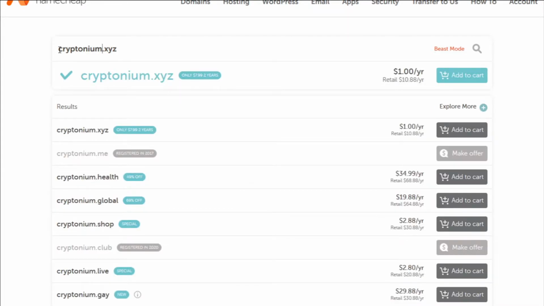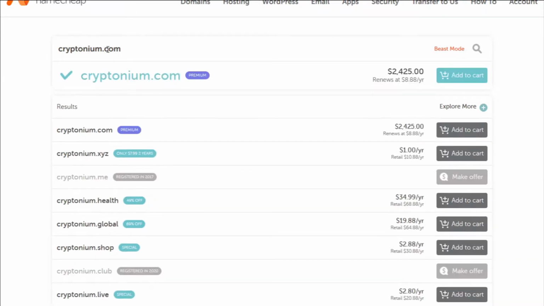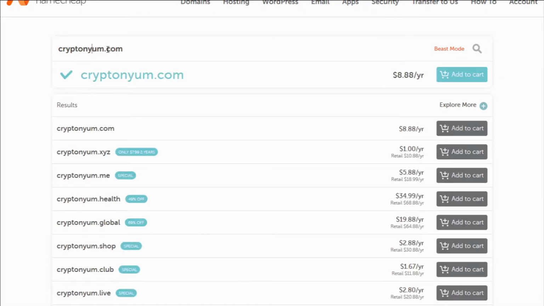Kryptonium.xyz, and as you can see, this domain is available. By the way guys, an important note, I'm going for a .xyz just for the purposes of this tutorial. In reality, I recommend that you go for a .com domain, and as you can see, these guys are selling .com domains for just $8.88 per year, which is probably the cheapest you can get a .com domain for.